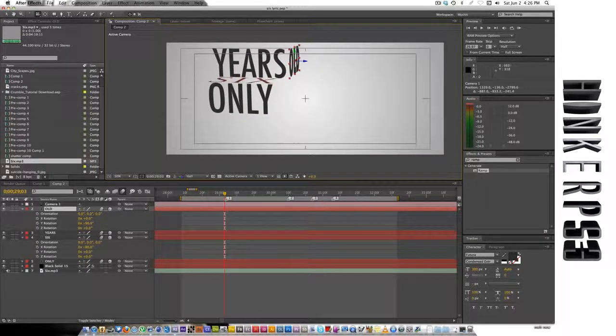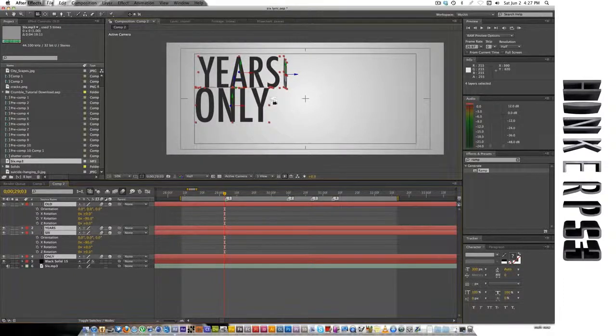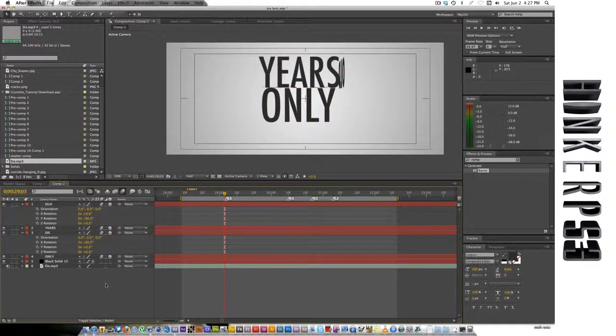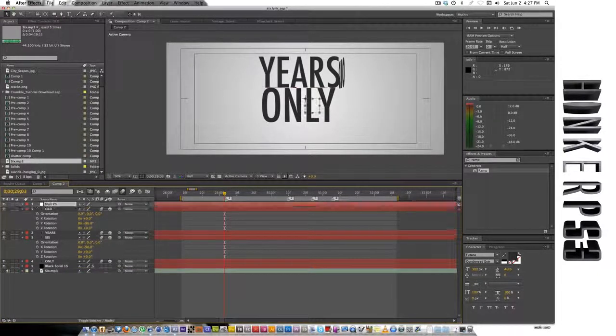Alright, so that looks pretty interesting. So we can go ahead and delete this camera, and for the sake of our sanity, slide it this way because I can. And so go to Layer, New, Null Object, and then we're going to add SureTarget. You can get this from Video Copilot. It's free. Go to videocopilot.com, type in SureTarget, and you'll be able to find it.